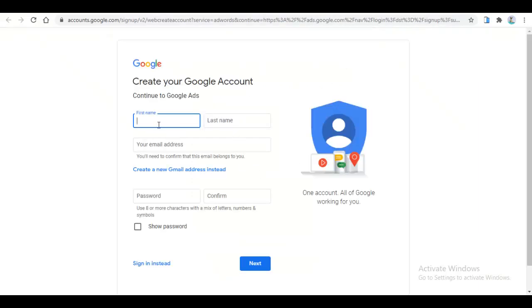On this page, it's asking for your first name, last name, and whatever name you want to use as your email address. You're going to put it there, then your password, and confirm your password. Then on the next page, it's going to ask for your phone number, and that is how to open a Gmail account.